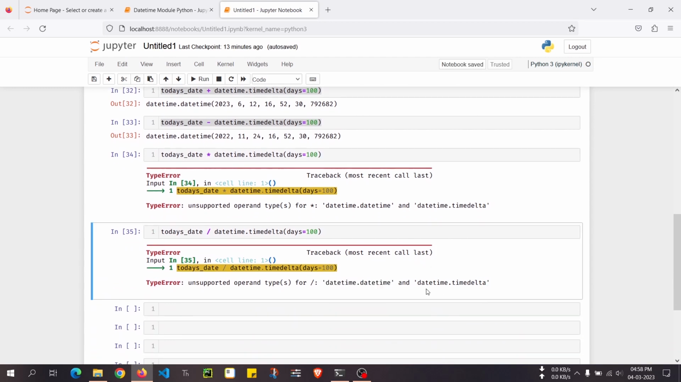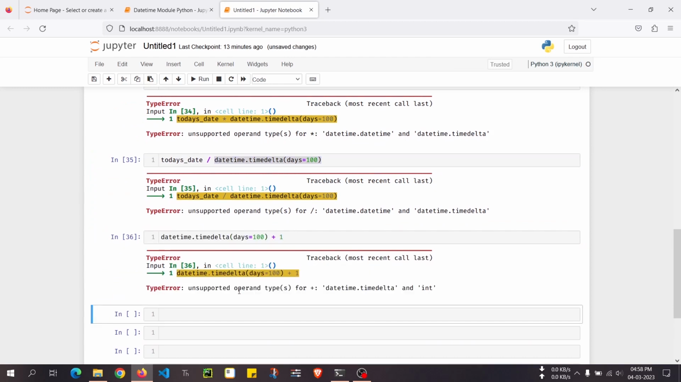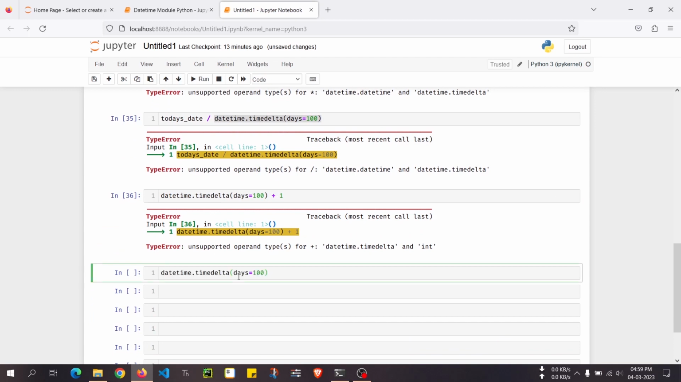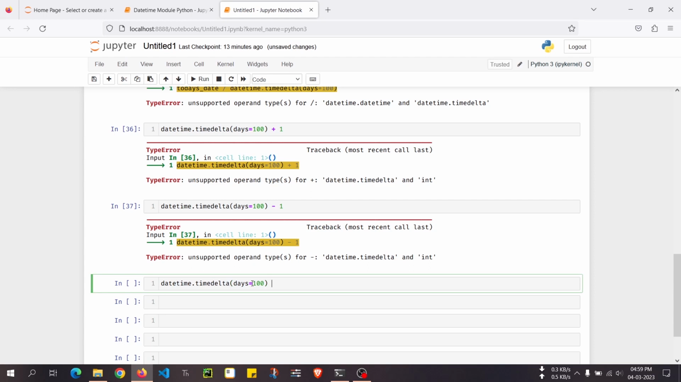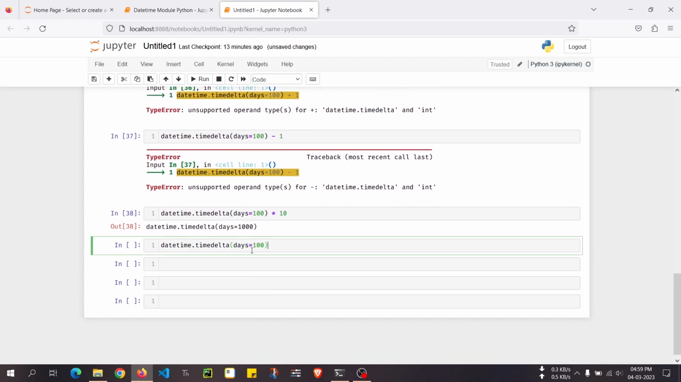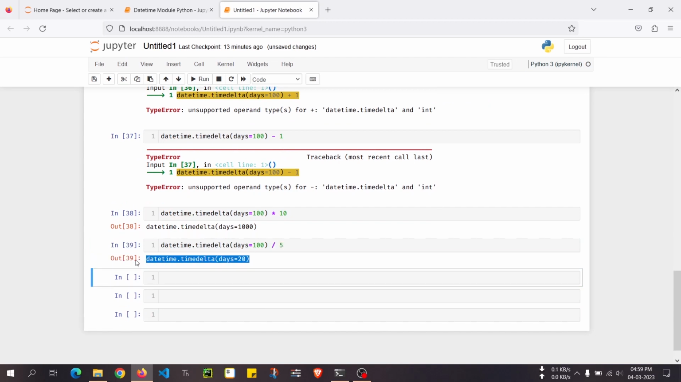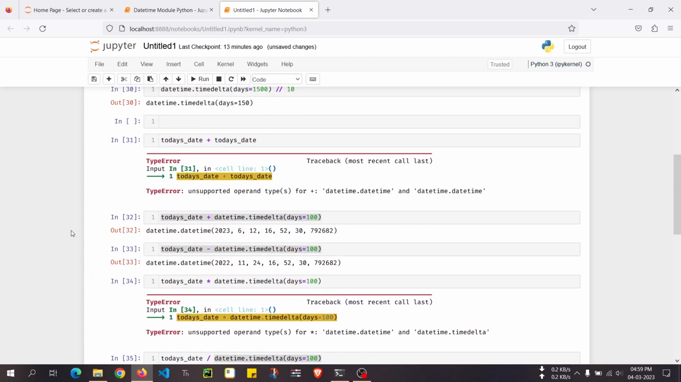Now let's consider this timedelta. If I do timedelta plus 1, it's not supported. If I do timedelta minus 1, not supported. If I do multiplication, it is supported. And if I do division, supported. So these are the arithmetic operations that we can do.